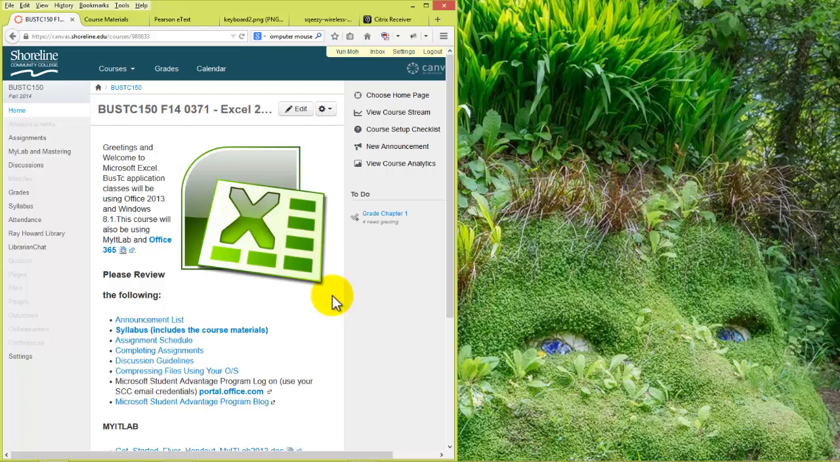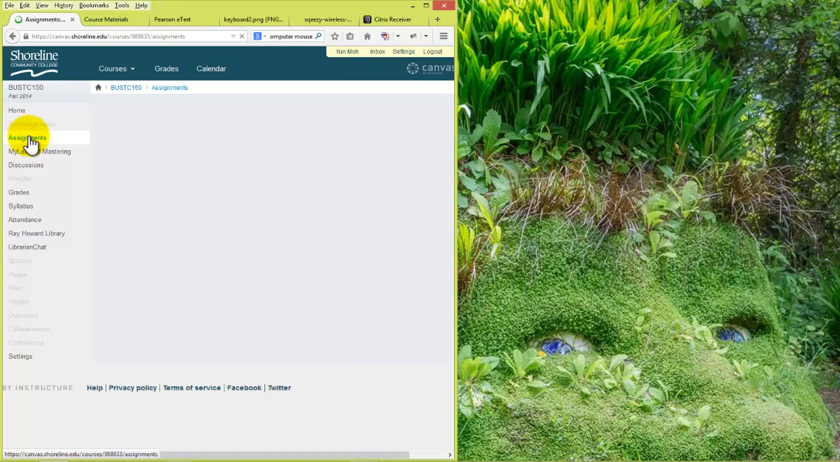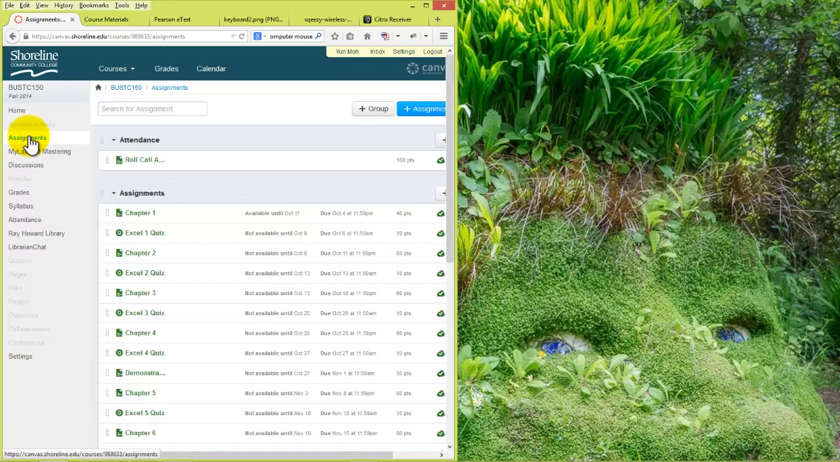Starting from Canvas, go to the course website of BUSDC 150 and then go to assignments. So this step is about getting the data files for the chapter. On this assignments page, you have chapter 1. Click on chapter 1.